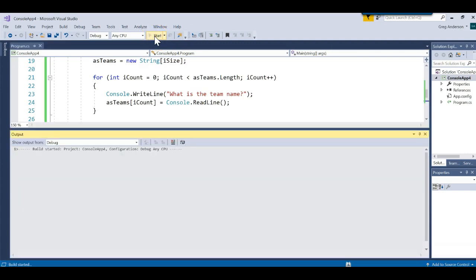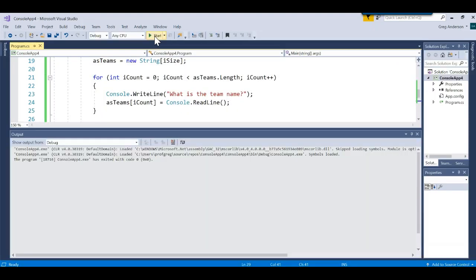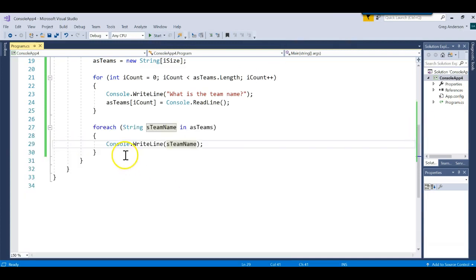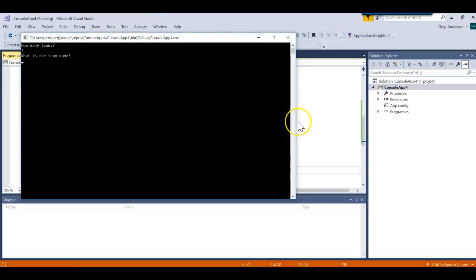Let's go ahead and run that and see what happens. We're going to keep it short, so we'll say there's only 3 teams. What is the team name? BYU, Gonzaga, and let's do Utah. Now, I didn't pause the screen. It did load it up, but let's come back here. We'll add a Console.ReadLine so that we can pause the screen and take a look at what it prints out. We'll run it one more time to make sure the data pauses, and we'll use the same values. There's 3, BYU, Gonzaga, Utah, and it prints off BYU, Gonzaga, Utah.